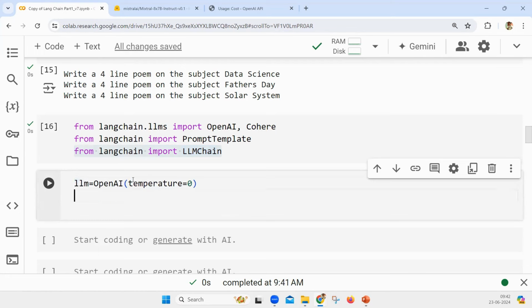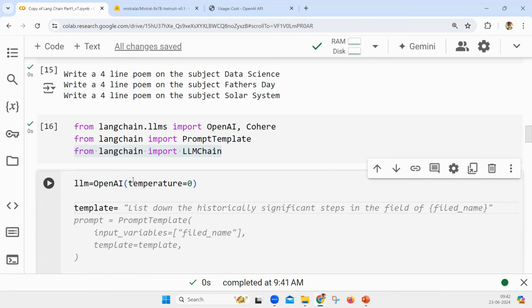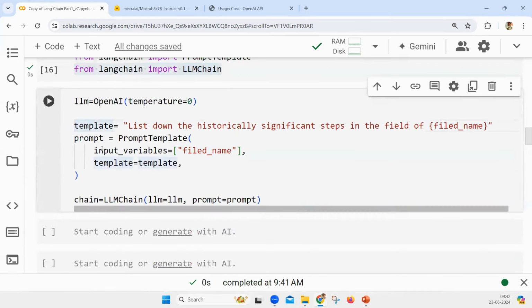So once you have the large language model, then you define the template. My template is equal to: list down the historically significant steps in the field of field name. I want to know the historically significant steps in machine learning, in organic chemistry, in computers, or in quantum computing. If I want to know the historically significant steps in a field, the user can give only the field name. So I'll write the template, my prompt template, input variable is field name.